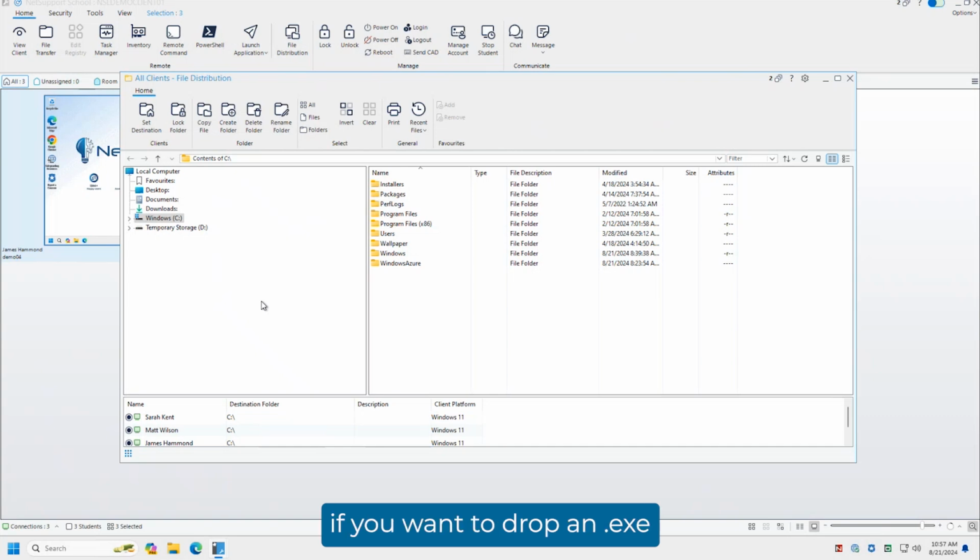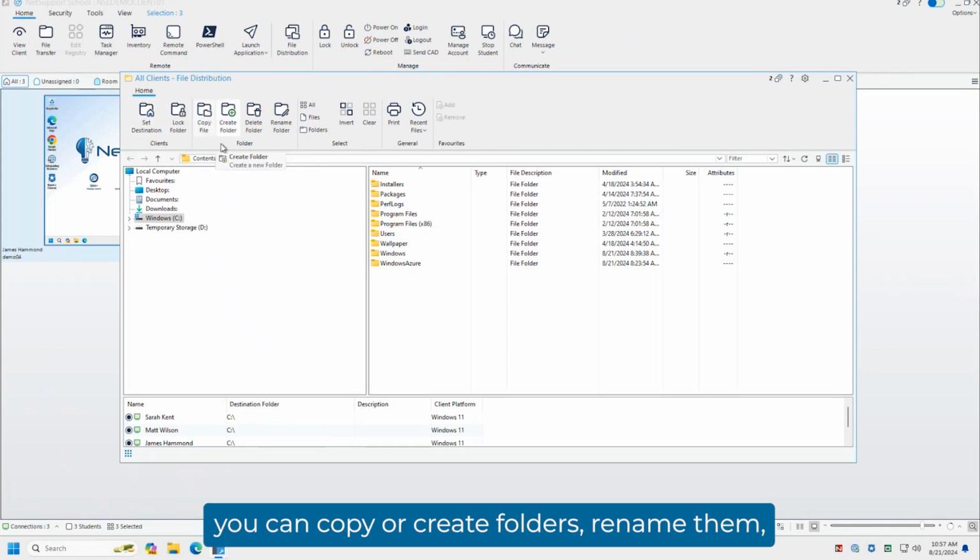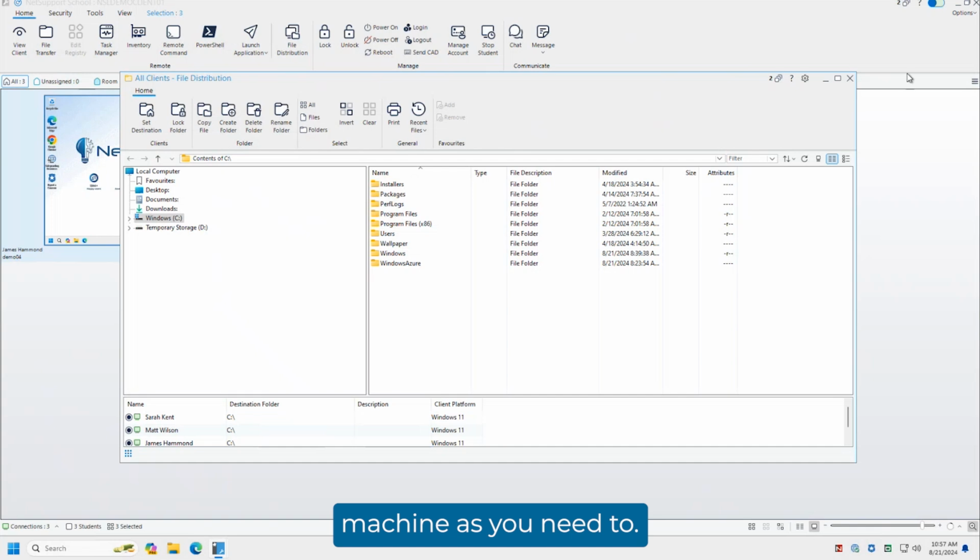This is incredibly helpful if you want to drop an EXE on all the student machines and then run a script to start that on all the machines at once to get everything up to date for the school year, or to be able to update a machine if necessary so you don't have to physically touch each machine. Works similarly to the file transfer feature, where you can set the destination, you can copy or create folders, rename them, and then add things to the machine as you need to.